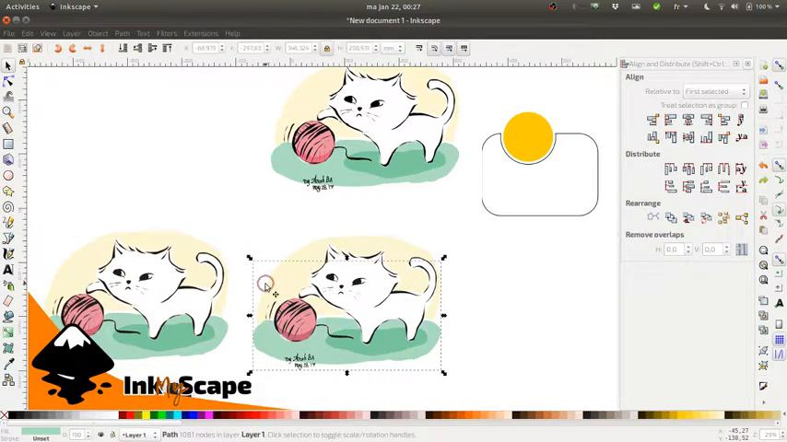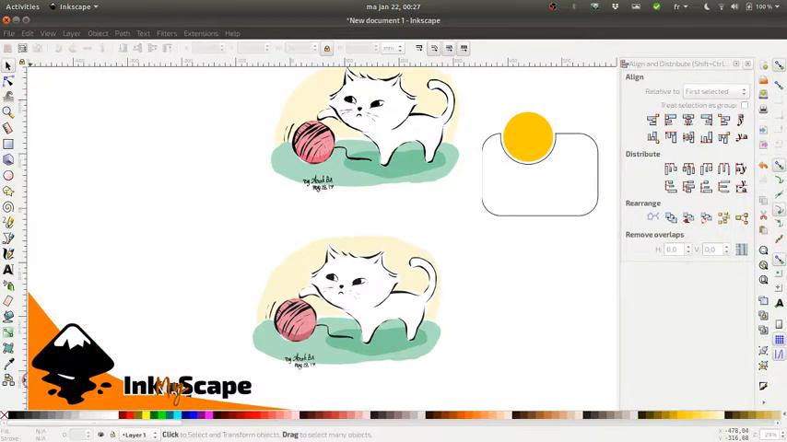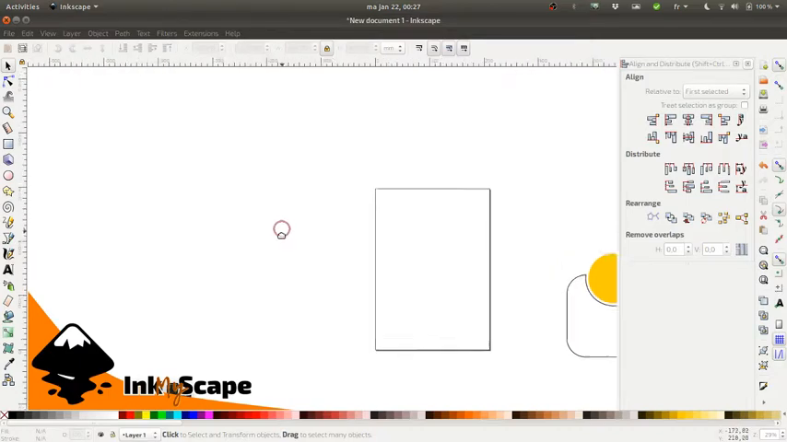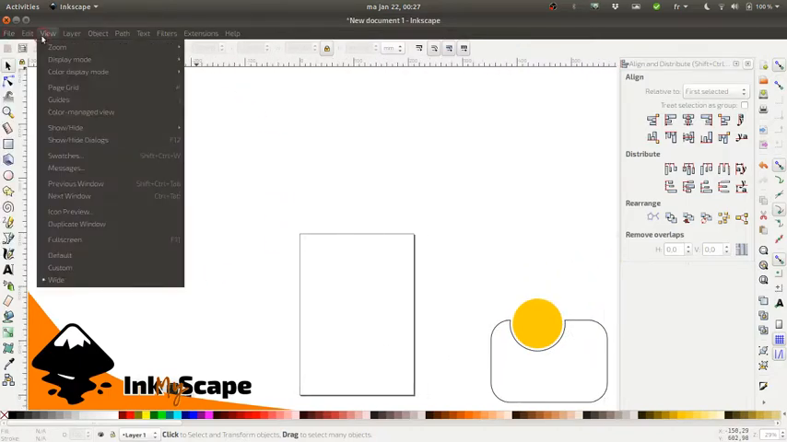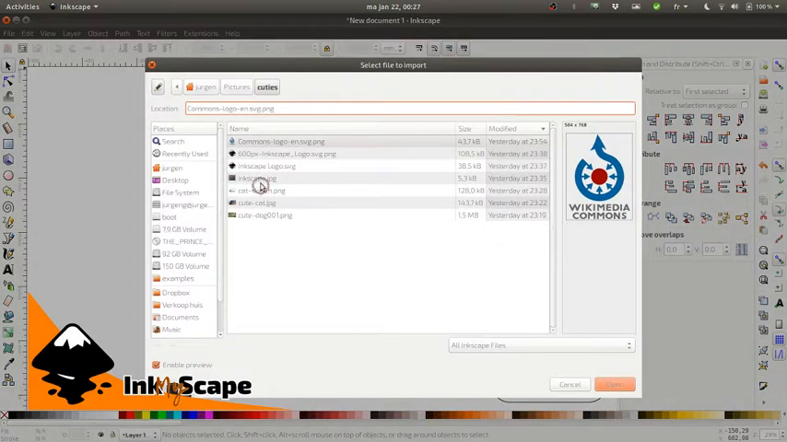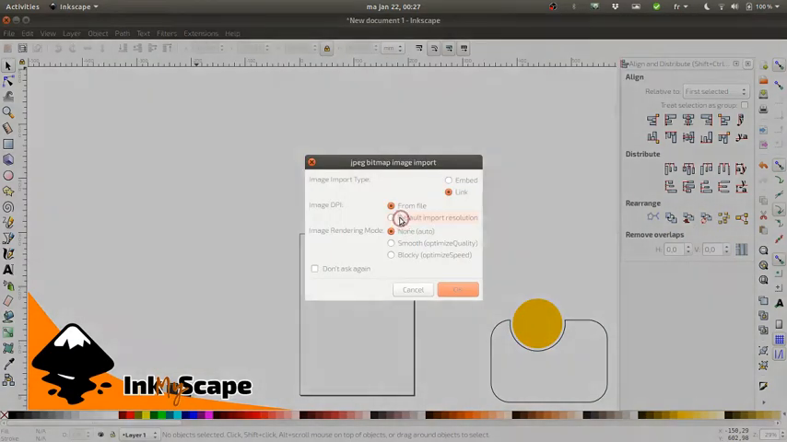And this way I can quickly simplify my image without having too much clutter. Yeah, so that's a second thing about bitmaps. Let's get rid of these two. So now for the last thing, I'm gonna import another kitty cat. I love kitty cats. Oh look here, what a cute cat.